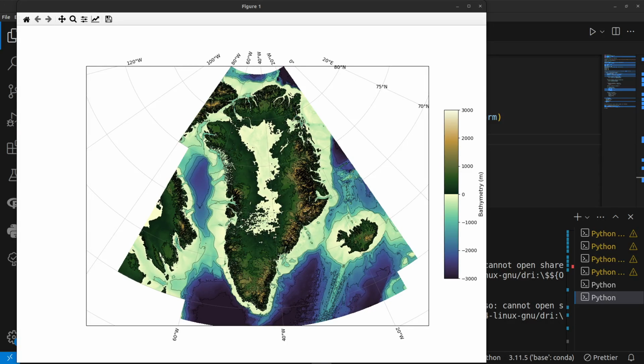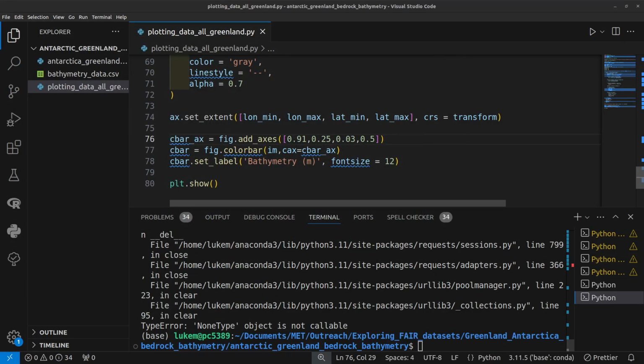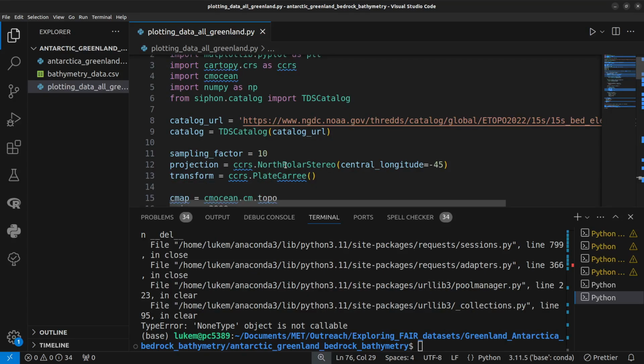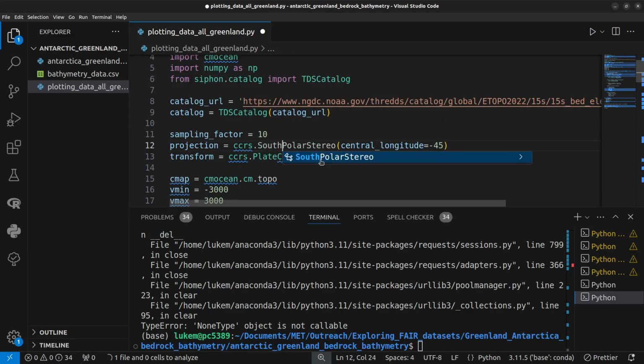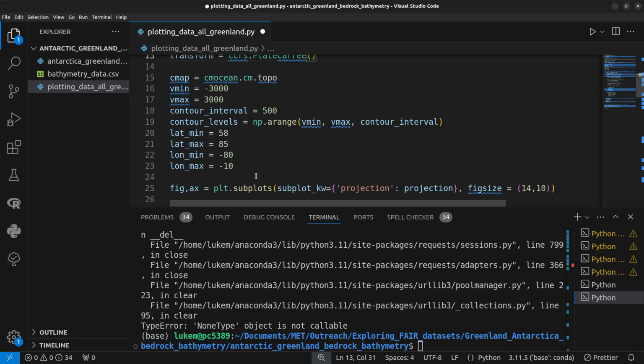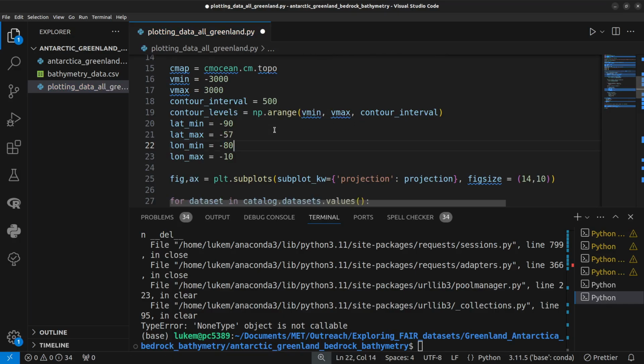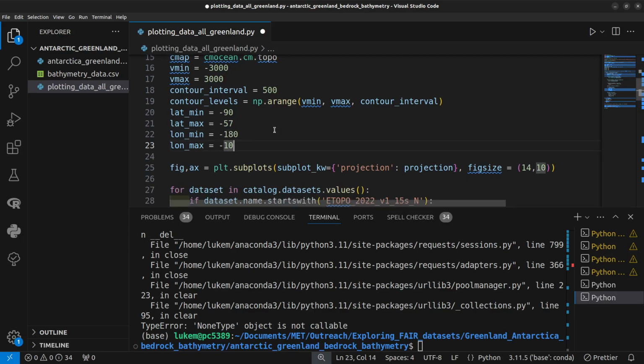We only need to make a few small tweaks to plot the data for Antarctica instead. So let's go and do that. So firstly, we want to change the projection. The North Pole stereo isn't going to be any good for Antarctica, so we can use the South Polar stereo. We'll use the same color map and range, but our geospatial range is going to be very different. So we can plot from minus 90 at the South Pole to, let's say, minus 57. And we want to plot the full longitude range in this case. So from minus 180 to positive 180.